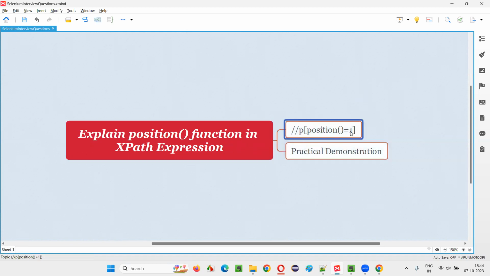So you can see one example here, \p[position()=1]. Whether you give the position function here or without position function in the square bracket, if you directly give the number 1, both are same. Position is an optional function which you can include in the XPath expressions for readability purpose. But without this position function also, we can manage.